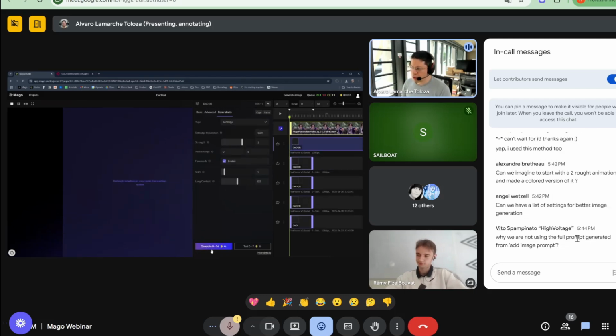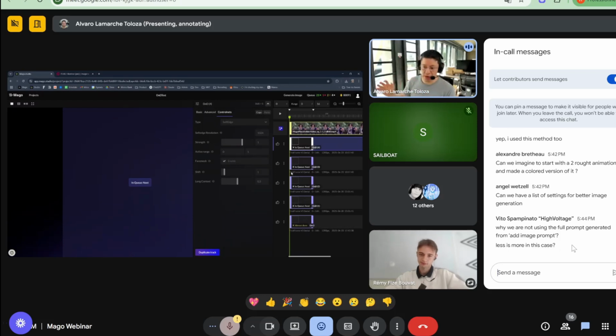And that's another thing that you can do with Mago, especially when you're using credits. You can launch a lot of tests, and they will just go to the queue, and they will be picked up whenever there's a VM ready for them. So this is why I like to work fast and just launch a bunch of these to the queue. Vito, yes, this is more in that case, definitely.